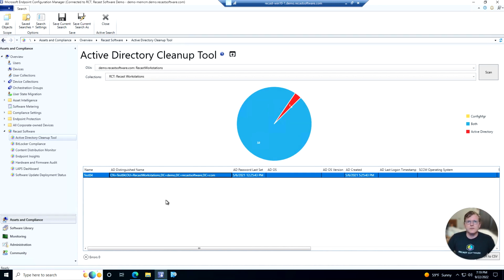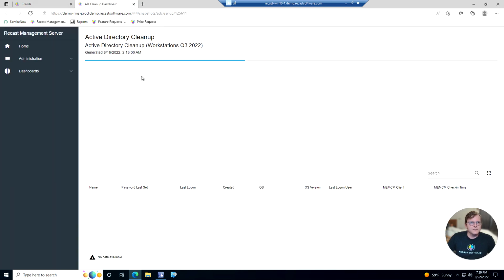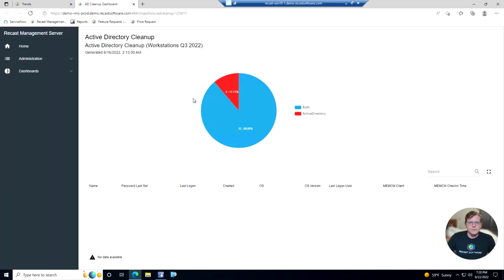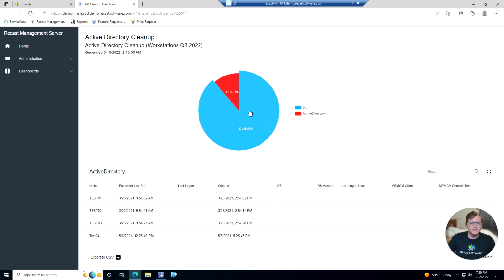Another great feature if you're running Recast Management Server is you can actually set up a trend for this dashboard. So here I am in the Recast Management Server under the Dashboard section. We have our trends here, and this is going to give us a historical view of the AD Cleanup dashboard so we can see periodically where we were at. And we can actually click into each of these points in time and we'll get the same chart from before. Just like before, we can click into the pieces of the pie chart to see the devices that are within.